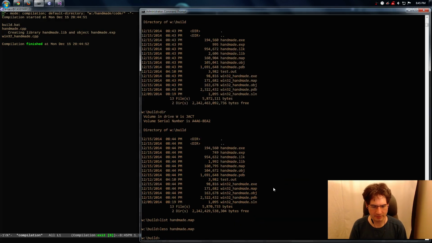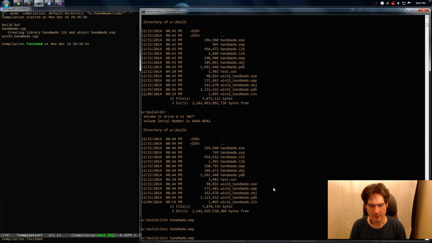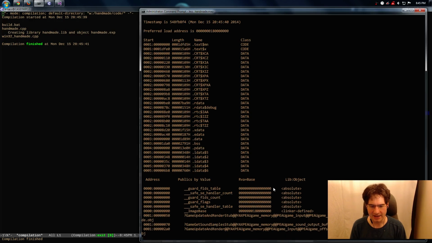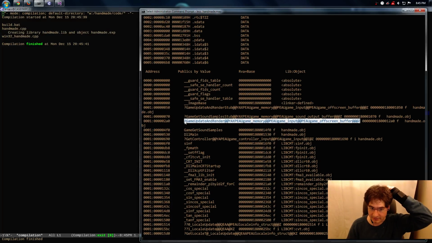So here's the simple demo of this. Before extern-c on game update and render, I'm going to do the build. I'm going to look at the map file, which, remember, I said is the thing that gets outputted that shows us where all our functions are. And now I look at what the names of these things are. Well, here's the name-mangled version of that, right? It's total crazy town. It's not the name at all, okay?